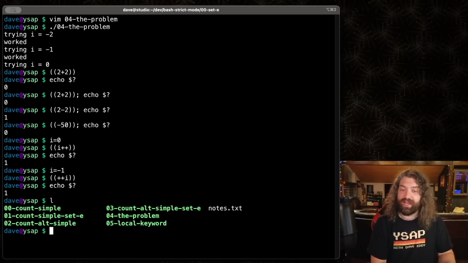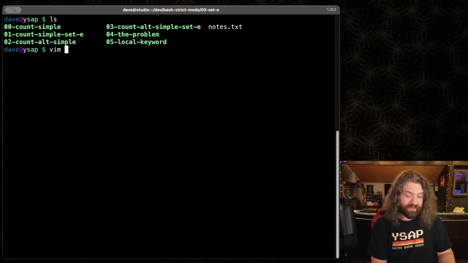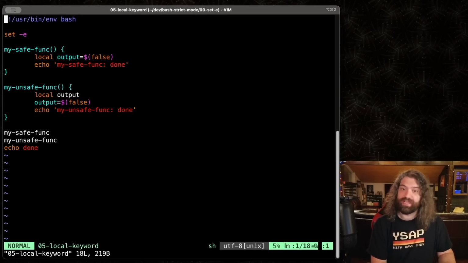I have another example. Again, I won't go through all the examples on the website, but I have an example here. This is something I see a lot of people hit. I've hit this myself in the past. Let's go ahead and look at this example. We set our strict mode up here. We define two functions, my safe func and my unsafe func.